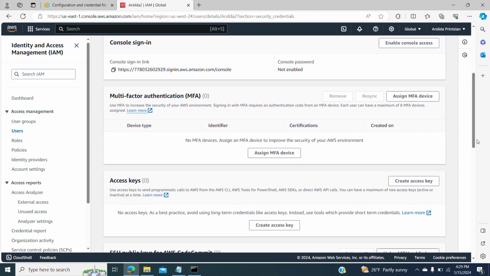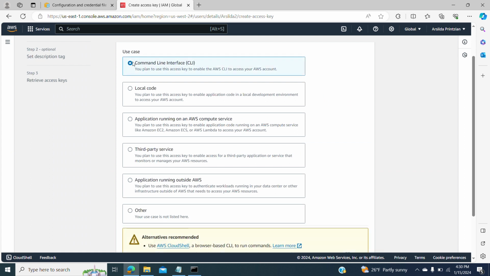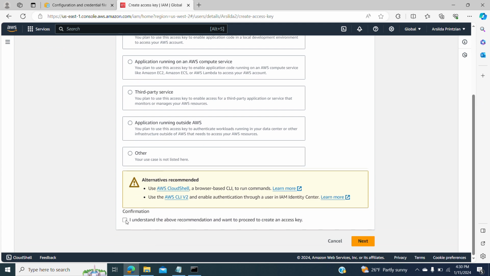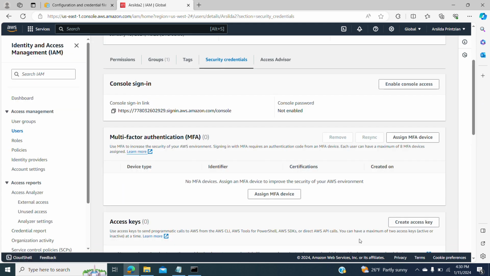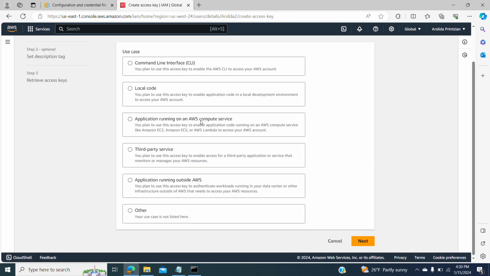I'm going to go down and I'm going to use this access key. So this is for programmatic calls, the AWS CLI, PowerShell, or AWS SDK. This key is important to generate, so it allows you to connect your terminal with your account. So I go to create, I choose command line interface, and I click I understand and go next. Let's see what happened here. Let's try again.